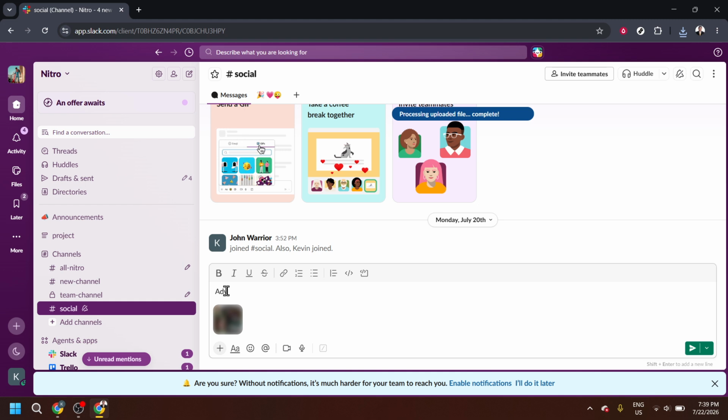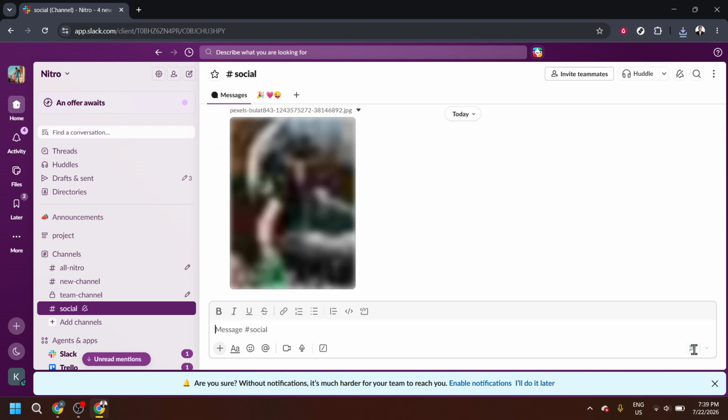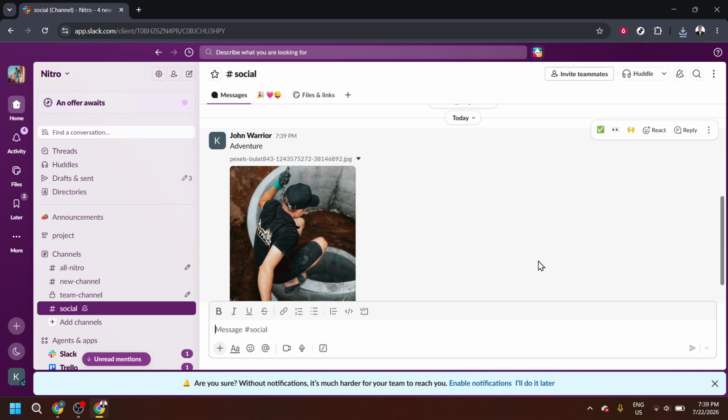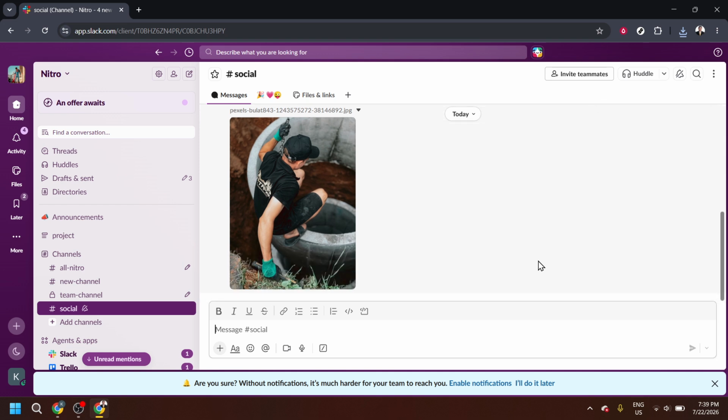Once the image has been selected, Slack will prepare it for sharing in the channel. At this point, you'll see the option to send it. Go ahead and click Send Now. As soon as you do, the image will be posted in the channel for everyone with access to that conversation to see. And that's it. You've successfully uploaded an image on Slack.